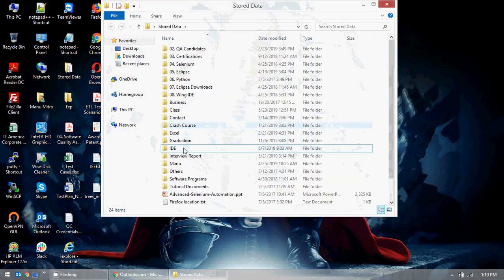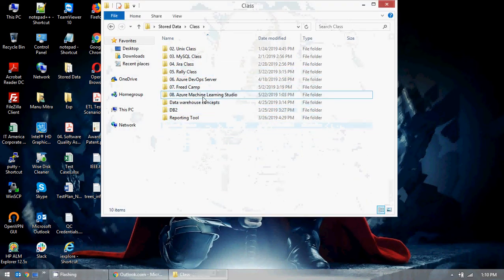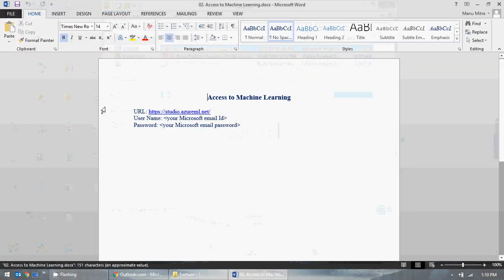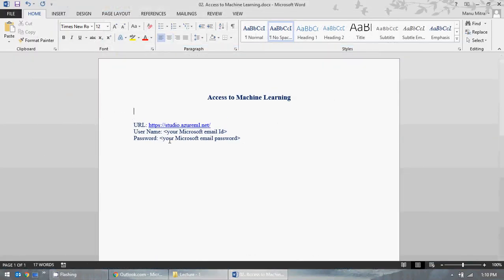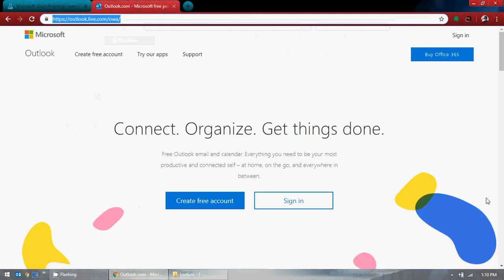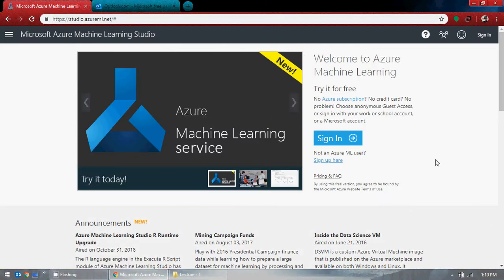Actually, just give me a second. We'll include this, and I'll be giving you access. Let's see, Microsoft email ID registration. I'm not going through this registration of a Microsoft email ID, but you have to register it to use this Machine Learning Studio.